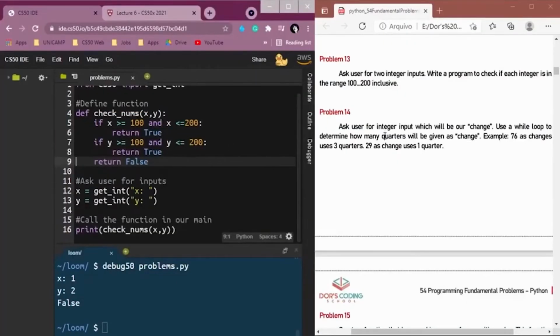Ask user for integer input, which will be our change. Use a while loop to determine how many quarters will be given as change. Example, 76 as change uses 3 quarters. 25 as change uses 1 quarter. So a quarter is the value of 25, okay? So we're going to do this.